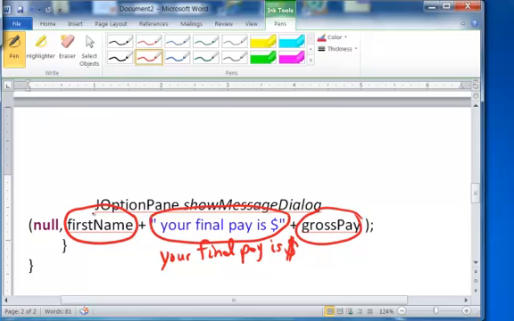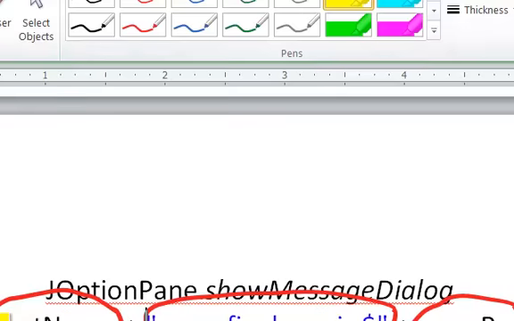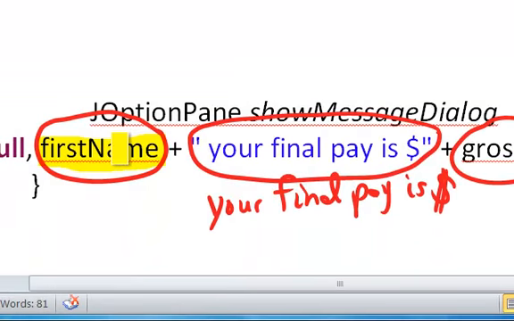If I had quotes around it, it would print out FIRSTNAME exactly. So I leave the quotes off of it. What's going to happen right here is it's going to find out the value of first name in memory. And hopefully you recall that it printed the word Michael. That's what was stored when I typed it in earlier.